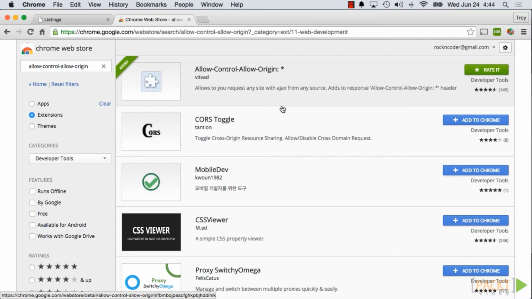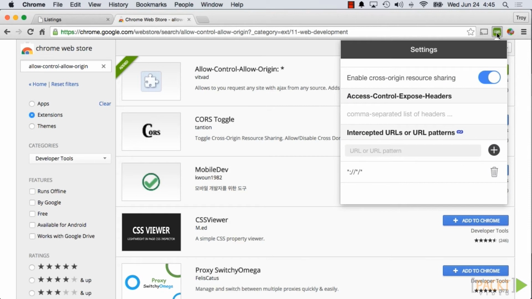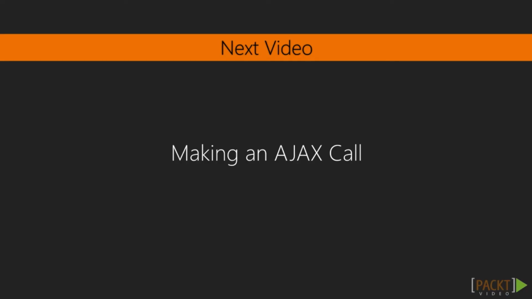Click the blue Add to Chrome button and accept the app's permission. Once installed, be sure to activate it by clicking it. It will enable cross-origin resource sharing. The button should be colored green. In the next video, we'll talk about making an Ajax call.